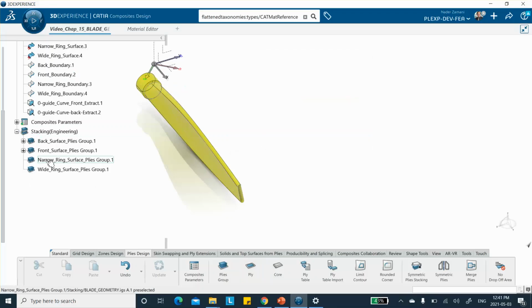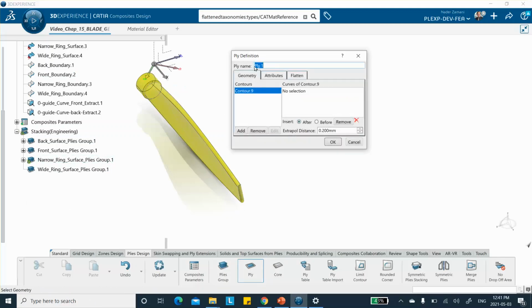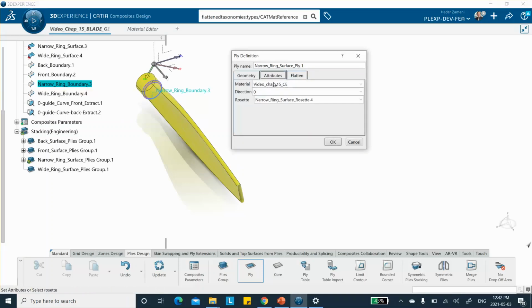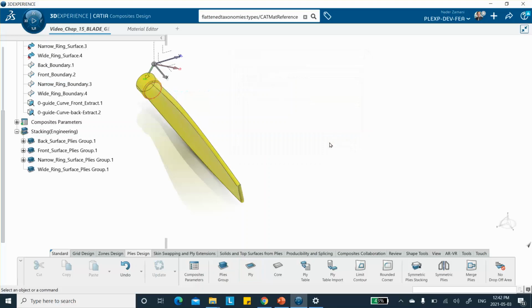We repeat this for the narrow and wide ones. So apply over here. Let me call this one, I'm doing the narrow ring surface. Okay, the boundary is the narrow ring, right there. You see this? For the attribute, we start with 45 and repeat this three more times.